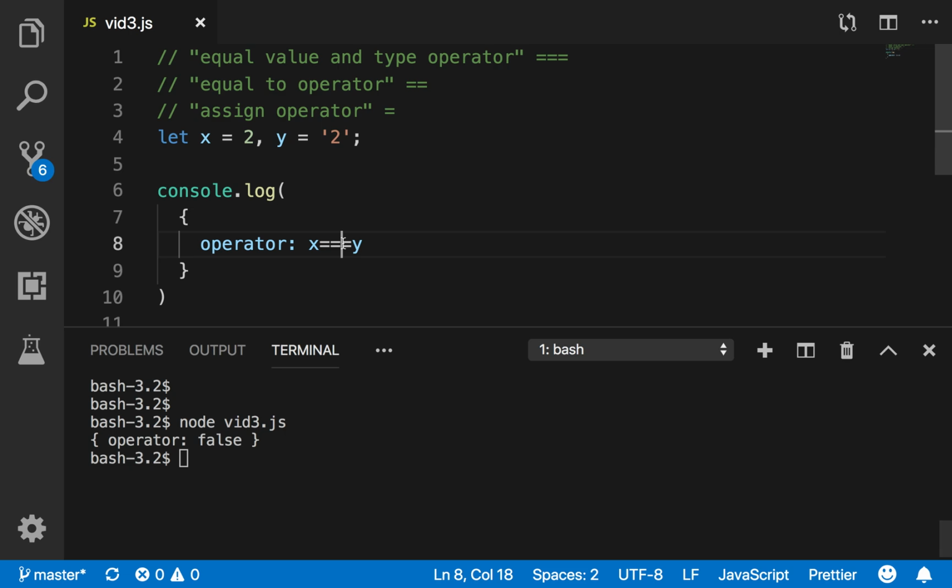The two equal sign shows if their values are the same. The three equal sign shows if their value and their type are the same. And that's what I just confirmed here. All right, so let's move on.